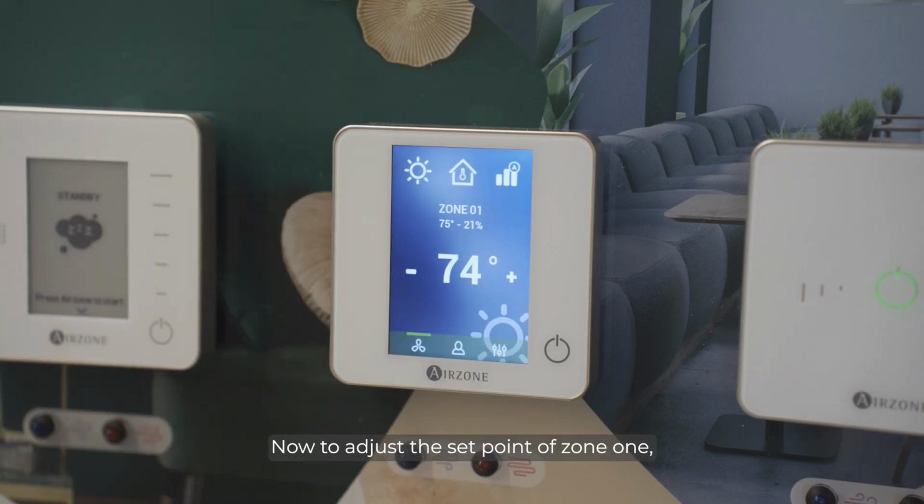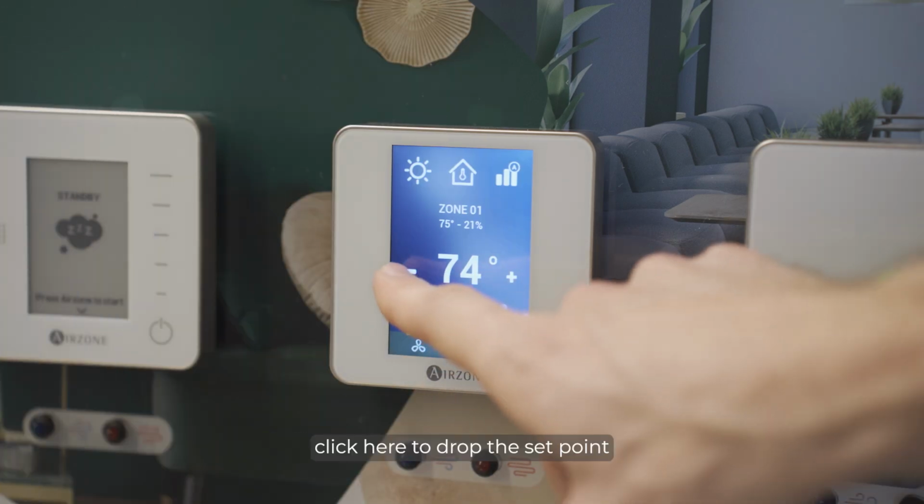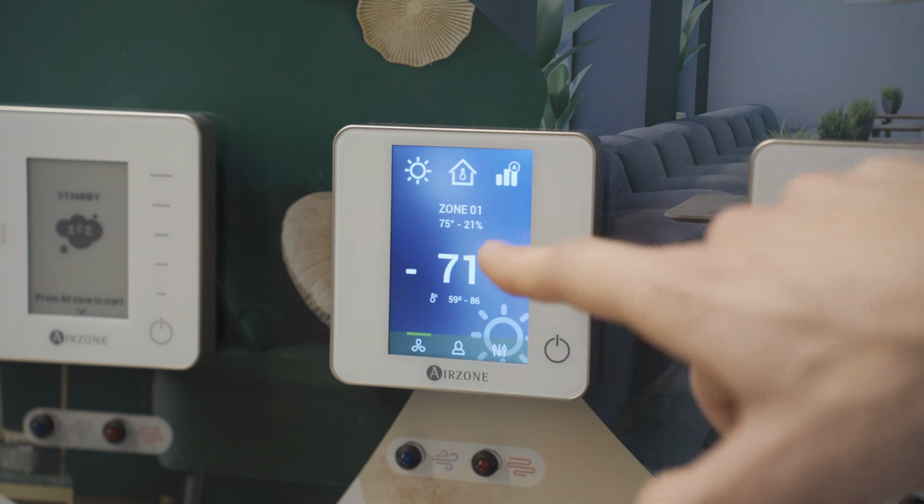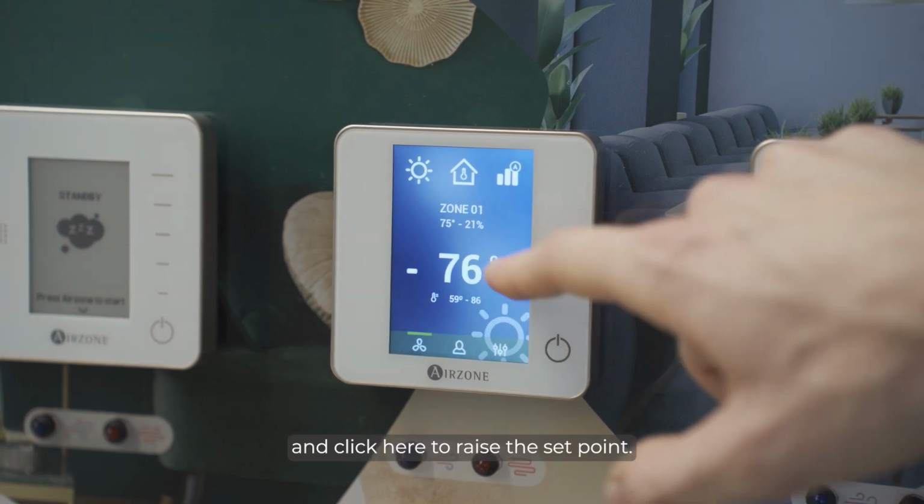Now, to adjust the set point of zone 1, click here to drop the set point and click here to raise the set point.